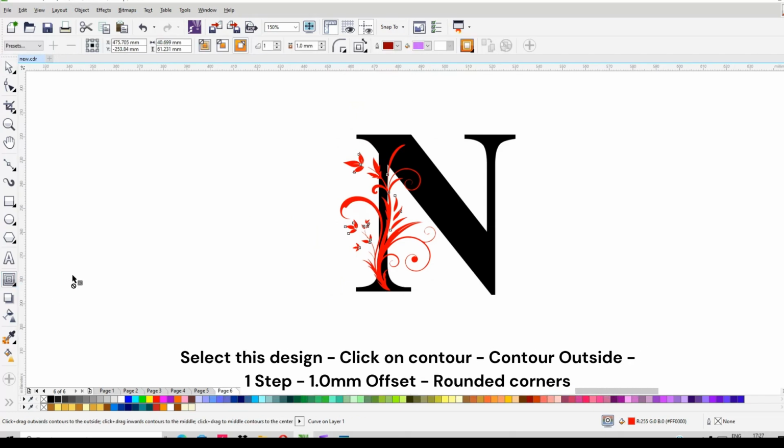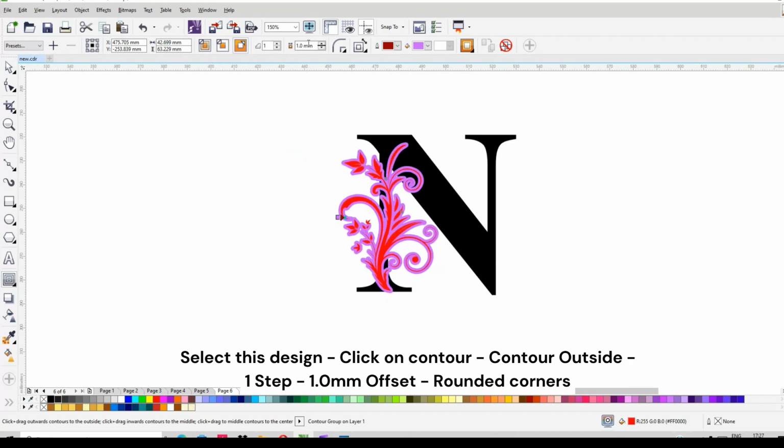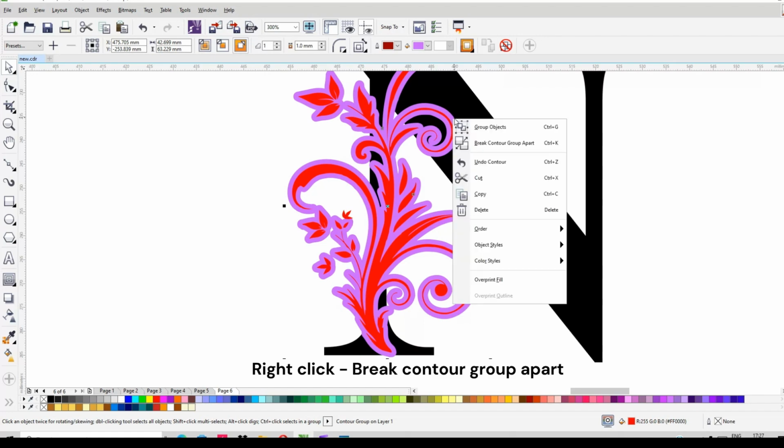Select this design, click on Contour, Contour Outside, 1 step, 1 mm offset, rounded corners. Right-click, break, contour group apart.